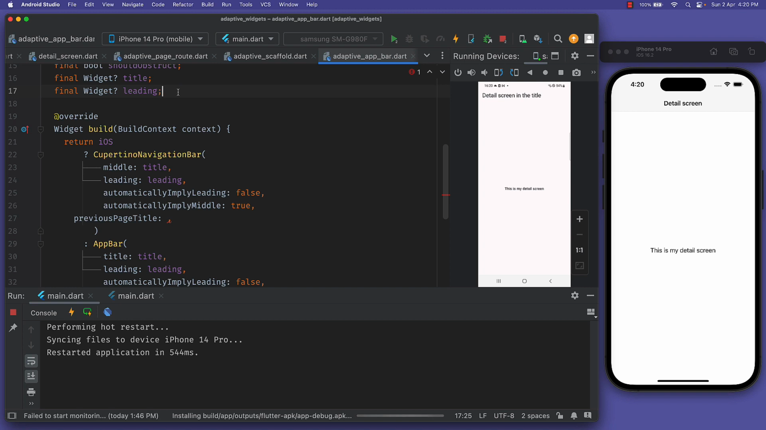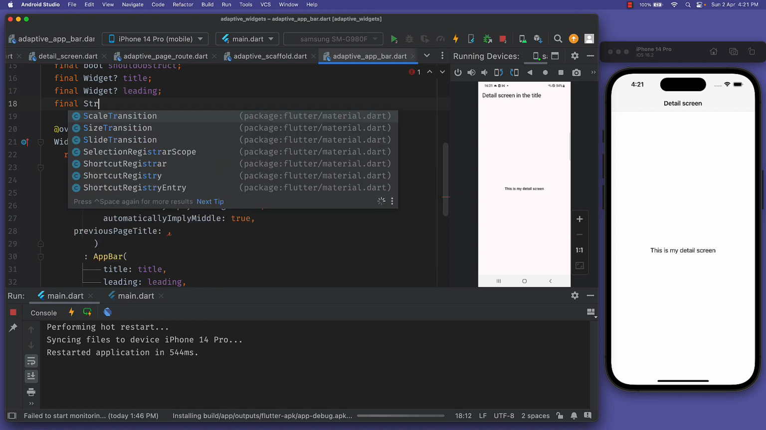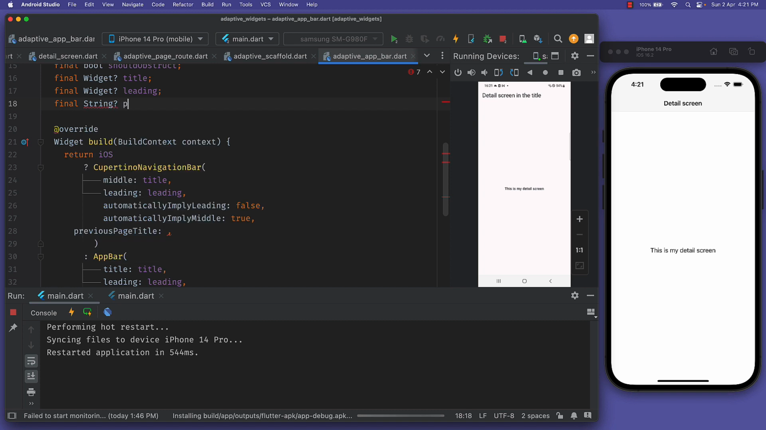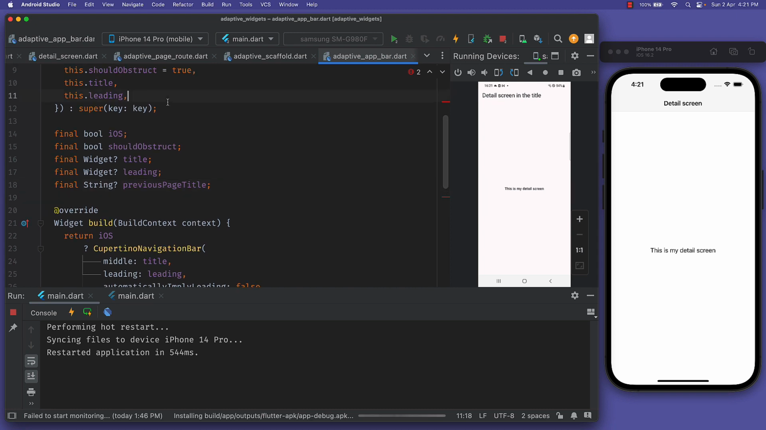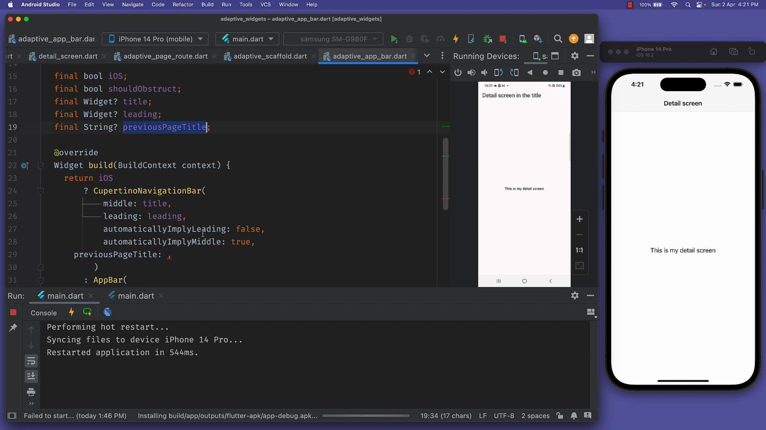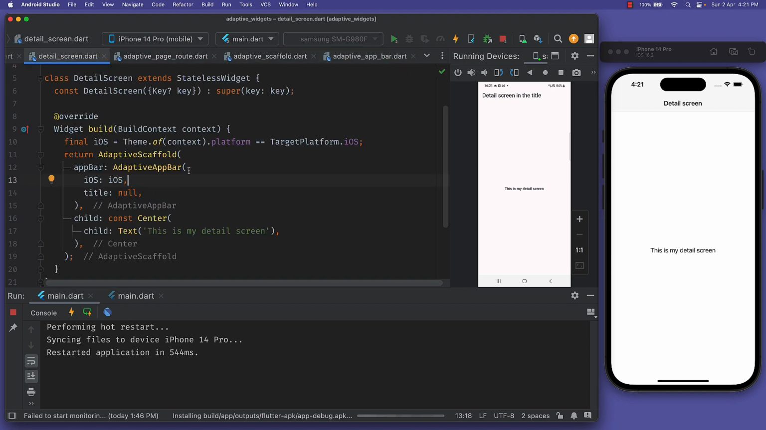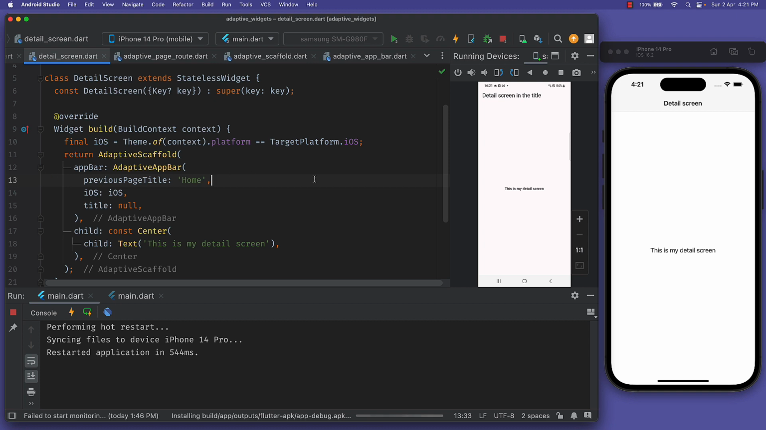There is one more thing called previous page title. Of course, it's not used in Android, but we can still have a variable of string type, previous page title, because you want to support iOS as well in your applications. So you can keep this functionality alive. In the detail screen, we will say that the previous page title is home, because it is coming from home, or you can take it from the stack as well.